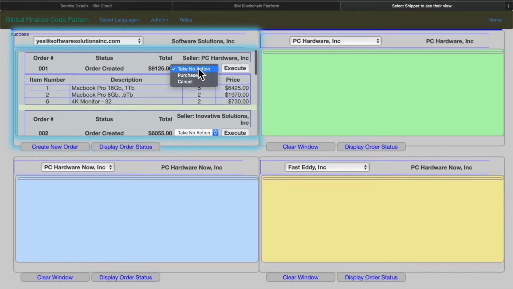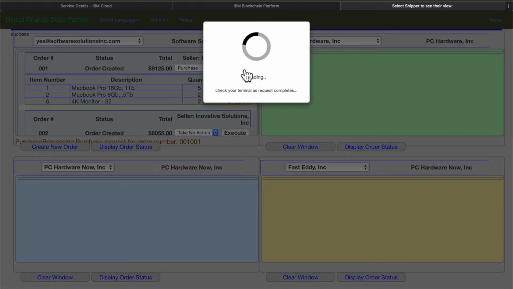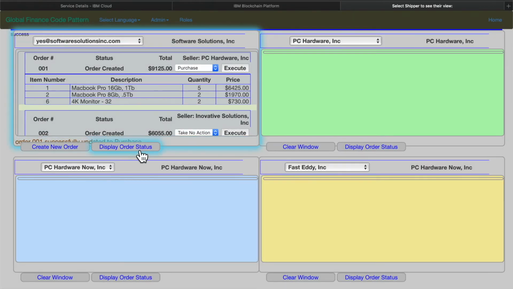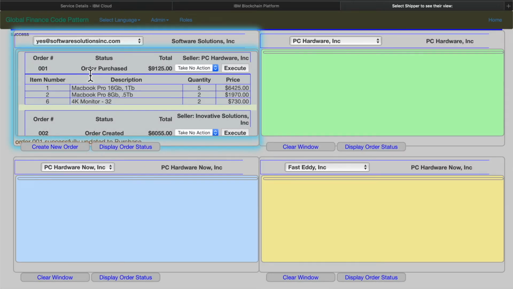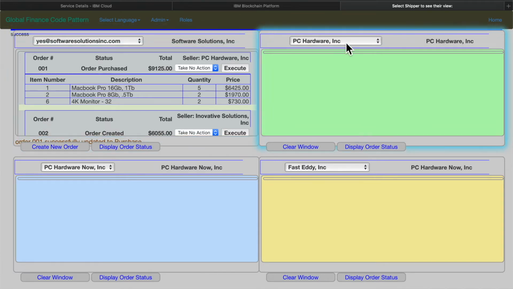We can also take some actions such as purchase. So in this particular case, we are saying that we'll purchase it from the seller PC Hardware Inc. and we'll execute this. We can now click on Display Order Status again to refresh the screen. We can see that the order created has now changed to order purchase. The status has now been updated.